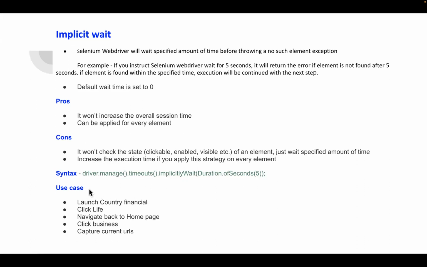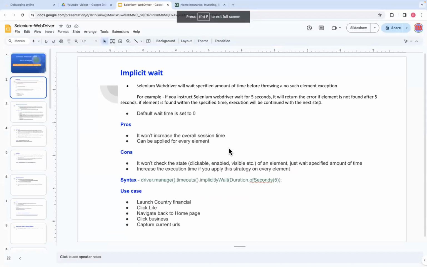So this is the use case that we are going to test today. We are going to launch a country financial website, and then click on live, and then navigate back to the home page, and then click on business, and then capture the current URLs of these two pages to make sure that we landed on the right page and implicit wait is working as expected. So let us bring up Eclipse and write an automation test case to demonstrate this.